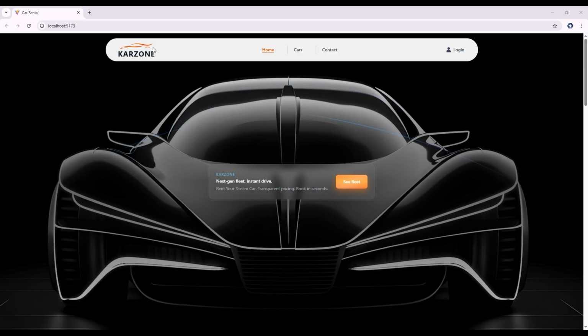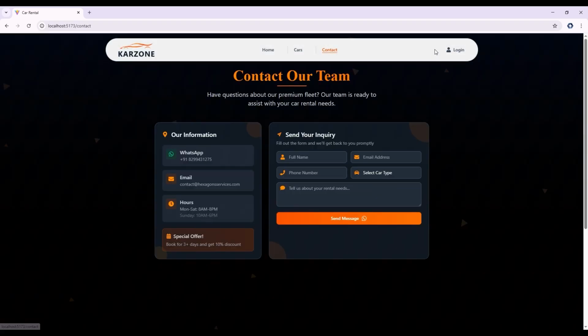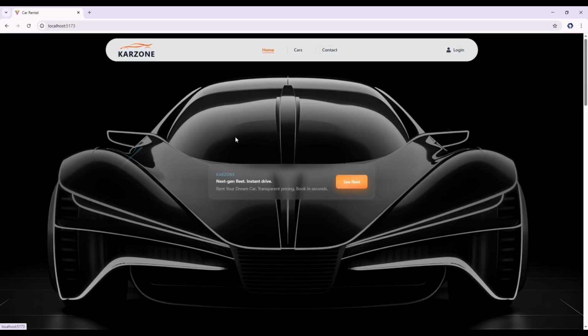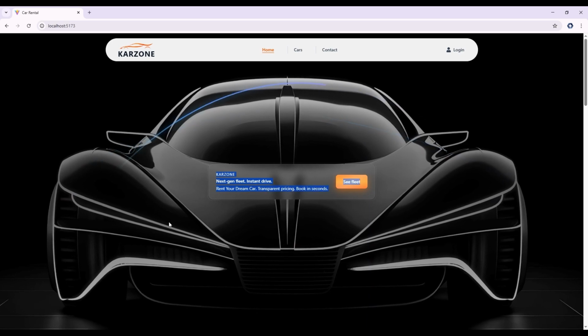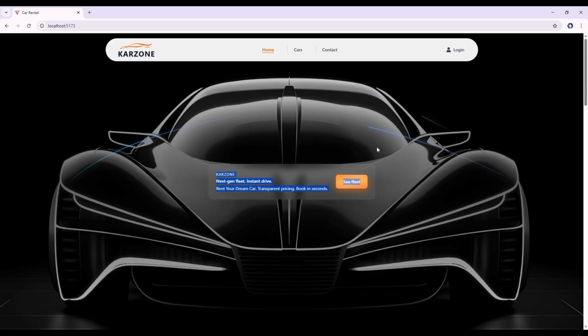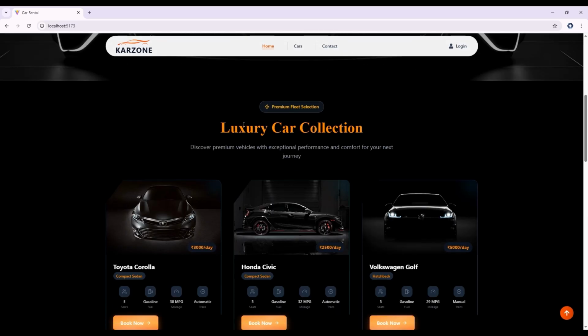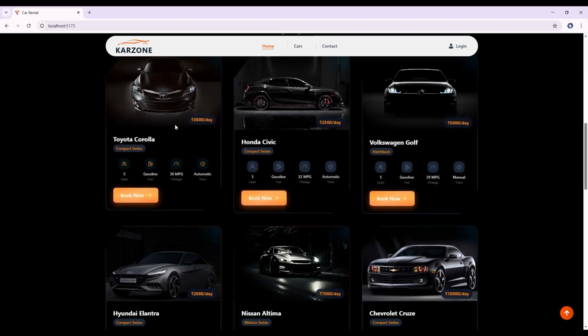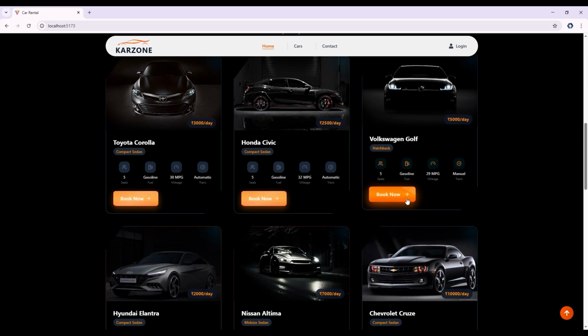Now, as you can see on top, we have a navbar having logo on left and navigation on right side. When we click on it, it will take us to that particular page. Then comes our banner having image and text. Then comes our premium section having cars card and multiple descriptions and a book now button.